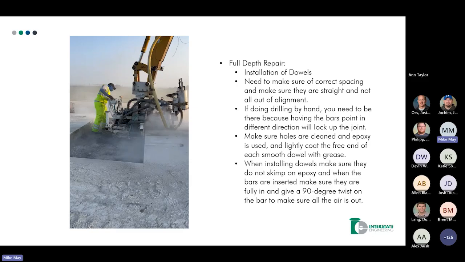Just make sure your holes are clean and epoxy is used. And we obviously light coat the free end of the smooth bar with grease. And then one thing that we learned out there is when installing the dowels, try not to skimp out on the epoxy.